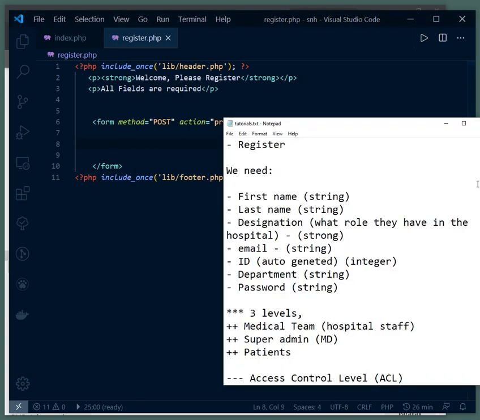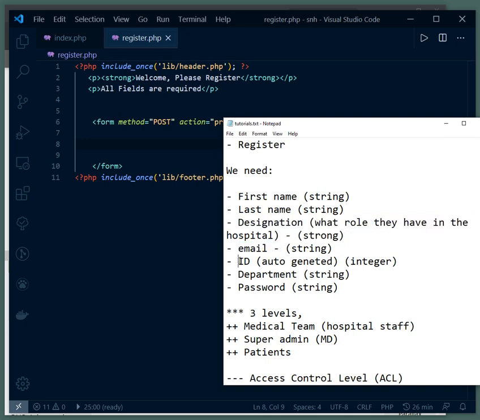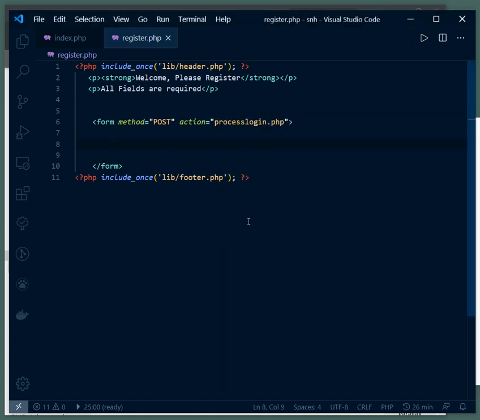We said we need the first name, the last name, designation, what roles they have in the hospital, we need their email, we need their ID, which will be auto-generated. We don't need to worry about this in our form. Department, password, and that. Let's do that now. Let's just create our form. If you already know how to do this, you don't have to bother about it. You can skip to the next video.